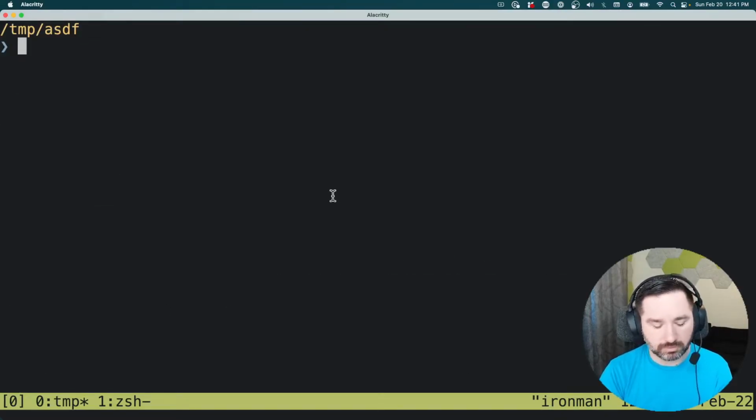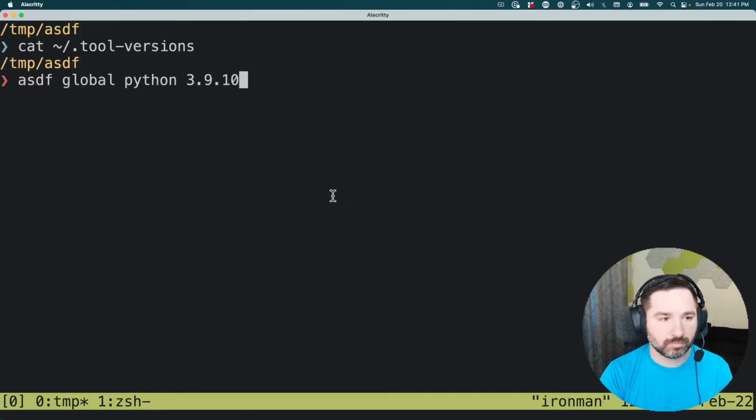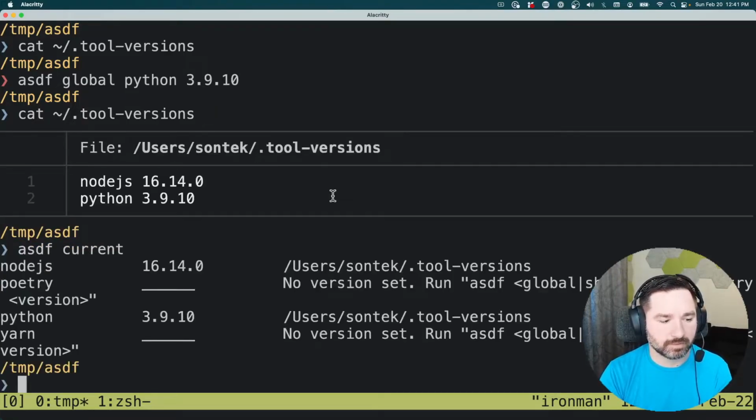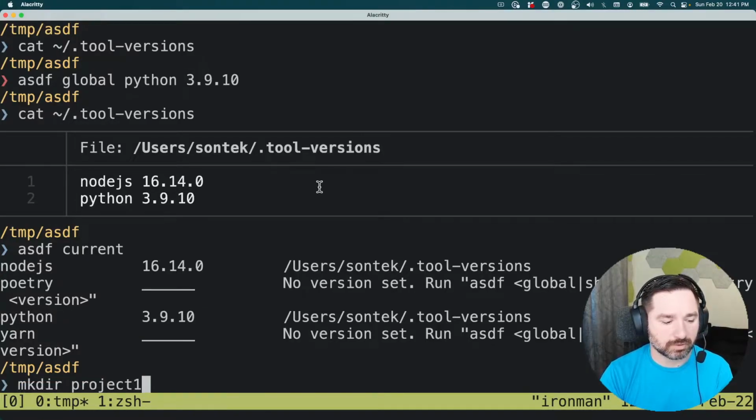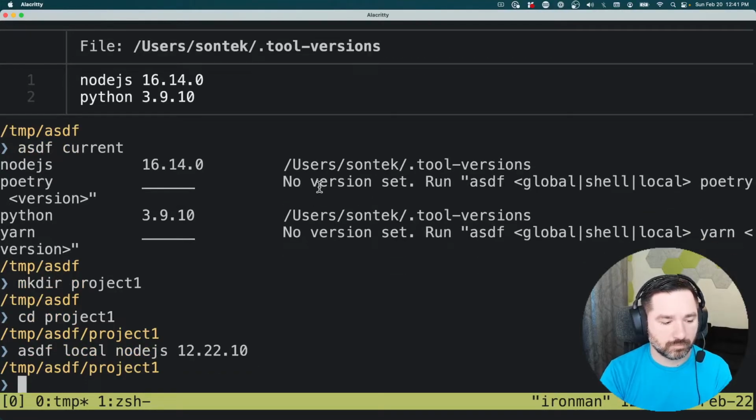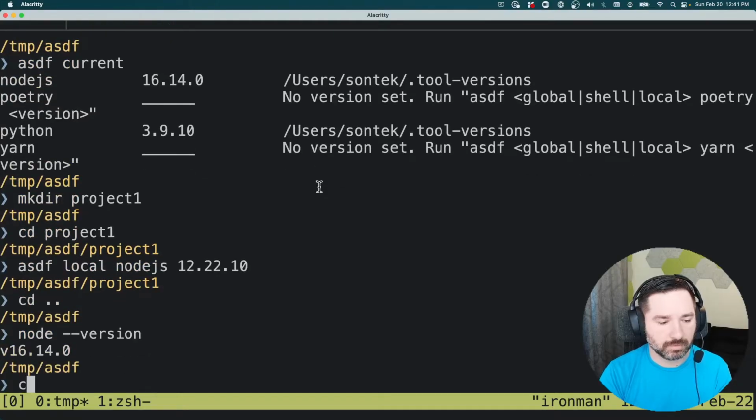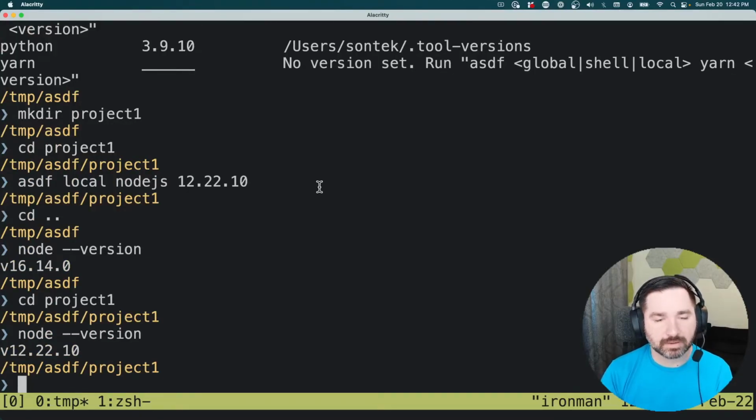Then if you want to make it global, that's when we say global, that's inside this .tool-versions file inside your home directory. You can just say that, but now I've got Python in there. If I run asdf current, now Python is defaulted to 3.9.10. But you can also set it locally. So if I say like project 1, and I set it there, so now if I'm here, I'm using my global setting 16.4, but if I change directory into project 1, now it's automatically using 12.22.